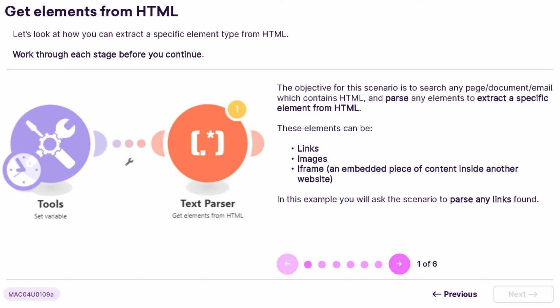Imagine you have a web page or an email that you want to analyze. The goal is to parse it to identify all the links available, giving you a comprehensive list to work with. This is just one example of the types of information you can gather. As you continue, you'll apply similar techniques to other elements, enhancing your ability to manage and utilize HTML content efficiently.